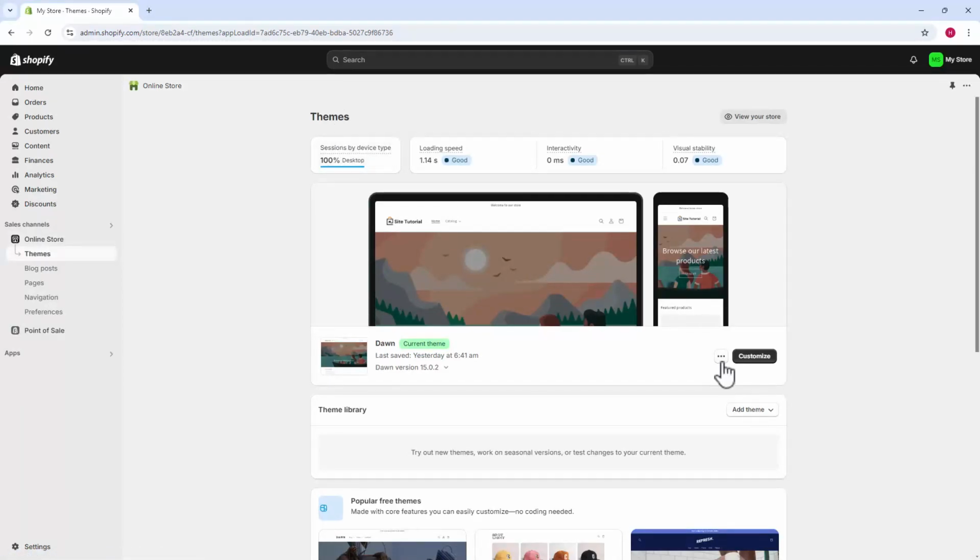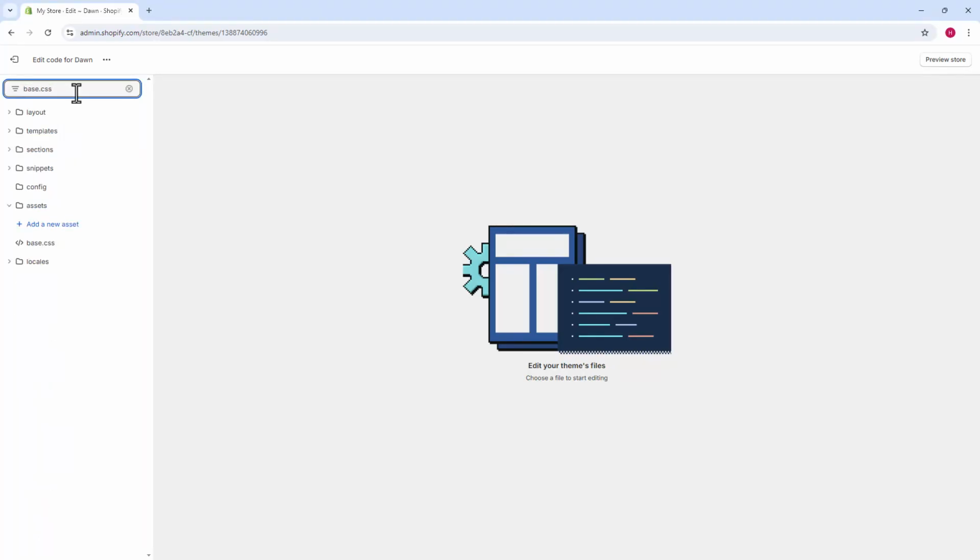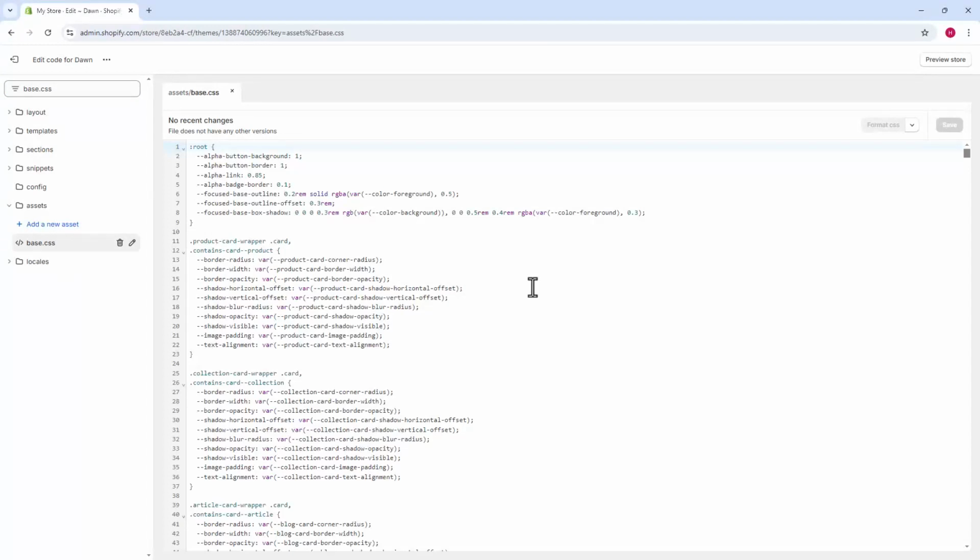Click the three-dot button. A new menu appears. Click on Edit Code. This opens our themes file page. In Filter Files, search for base.css. After searching, you'll see a file named base.css. Click it to open our store's appearance script. All our store's styling code is here.